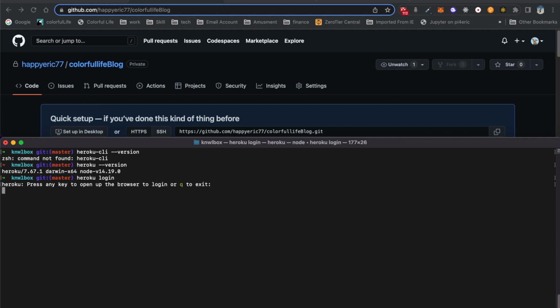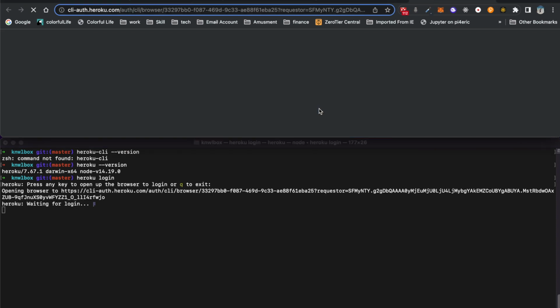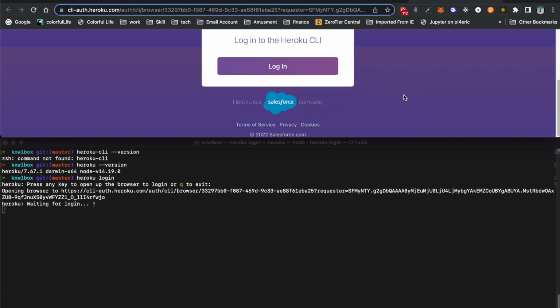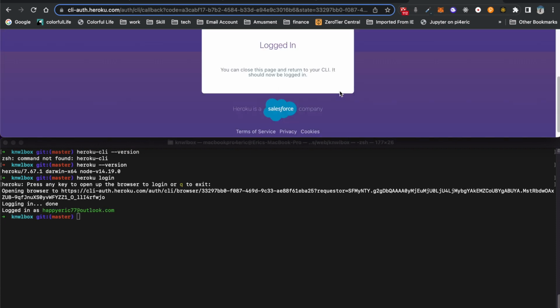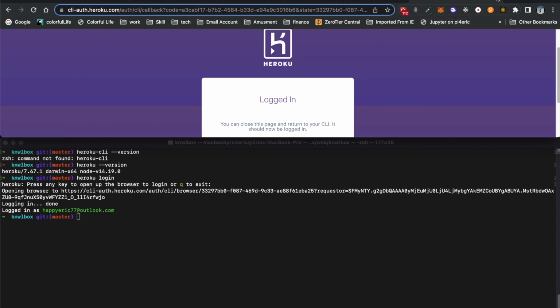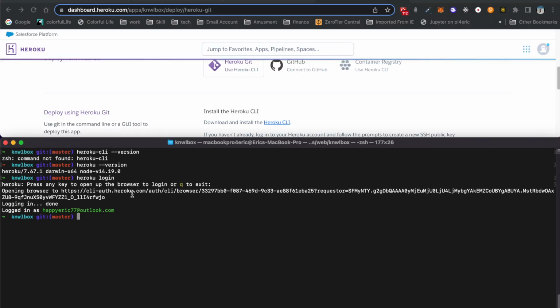And then it will bring us to our website to log in like this, and then log in. This will show logged in as soon as it is logged in. Okay, now we have already logged into my Heroku service. Now, as you can see here, I already have the remote of the Heroku repo.